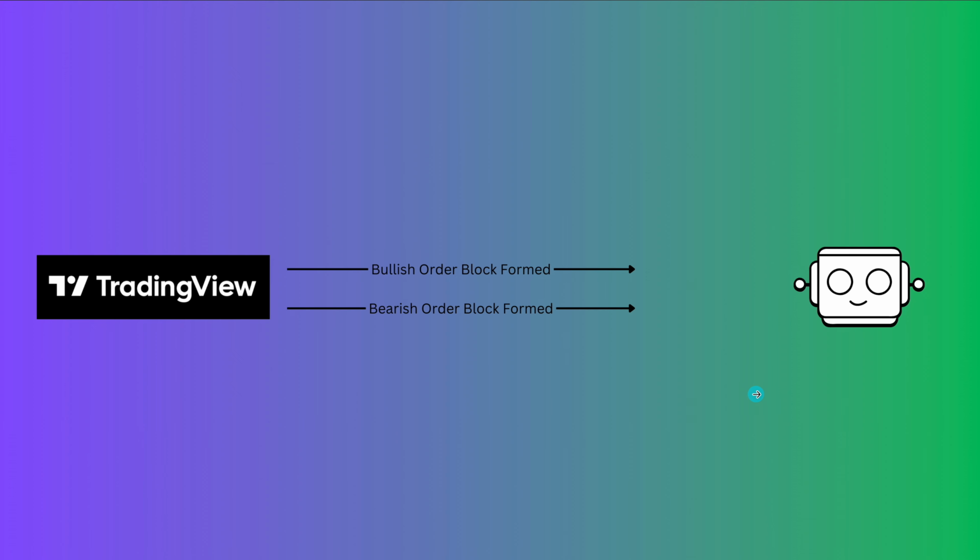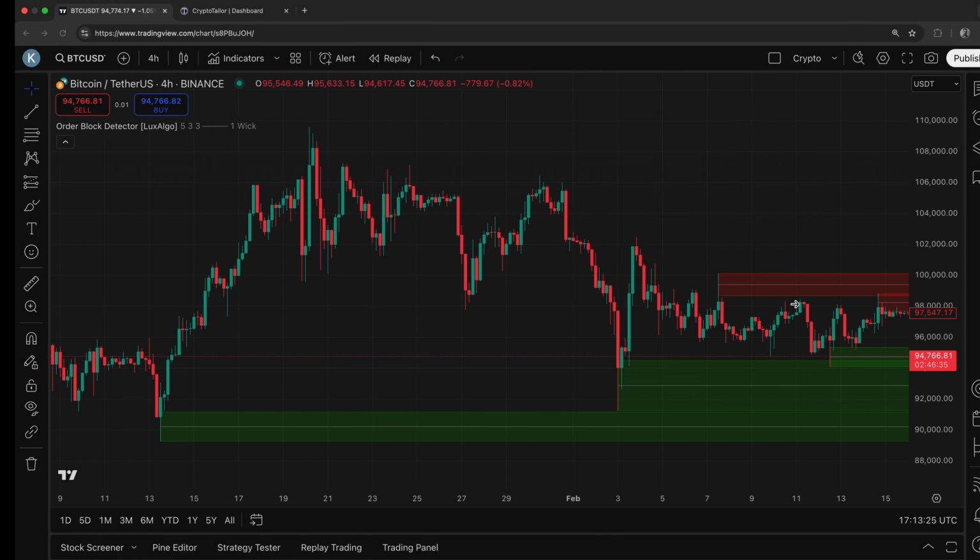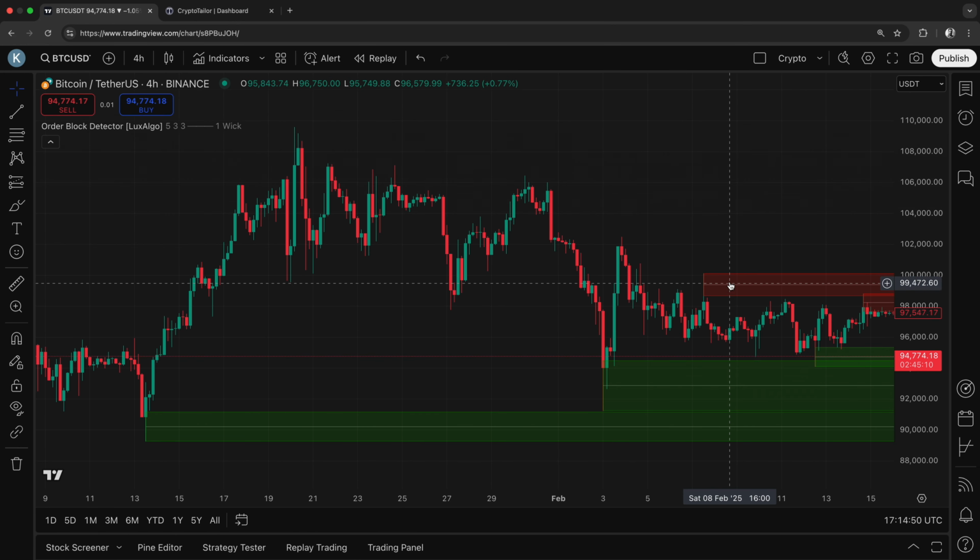After creating our bot, the next step is configuring TradingView to send signals based on the LuxAlgo order block indicator. Whenever an order block is formed, TradingView will generate an alert and send it directly to our bot. The bot will then process the signal and execute trades based on the detected order block. When a bullish order block is formed, the bot will automatically open a buy trade. On the other hand, when a bearish order block is formed, the bot will sell, anticipating a price drop.